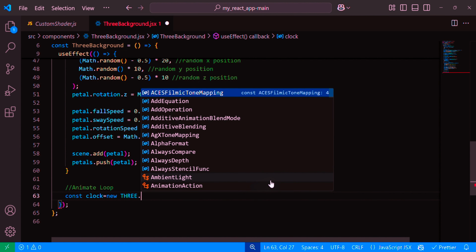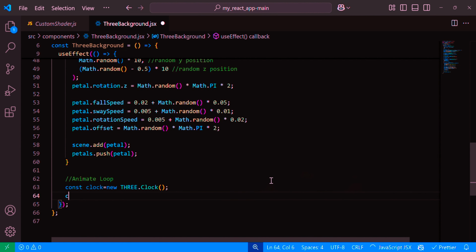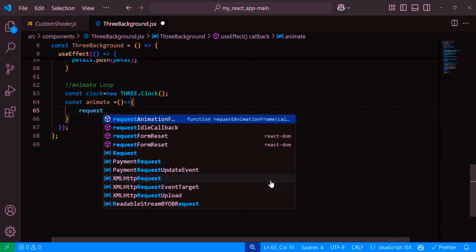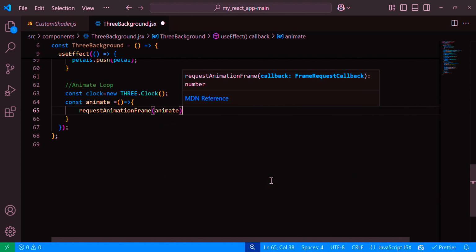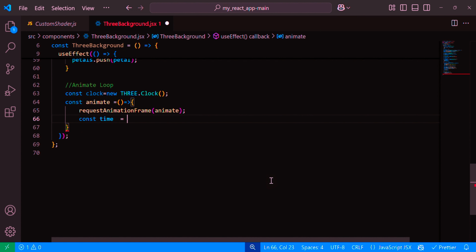Now for the animation, we use a clock to track time and update the panel's positions, creating a realistic falling-in twin effect. If a panel falls out of the view, we reset its position at the top.